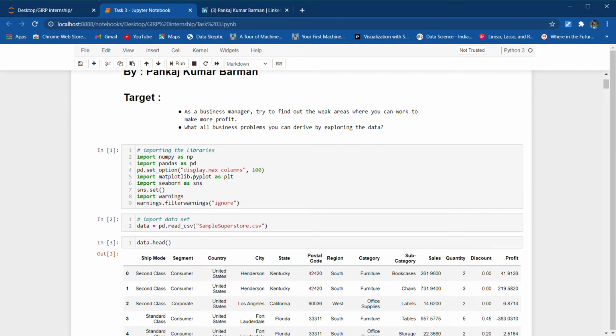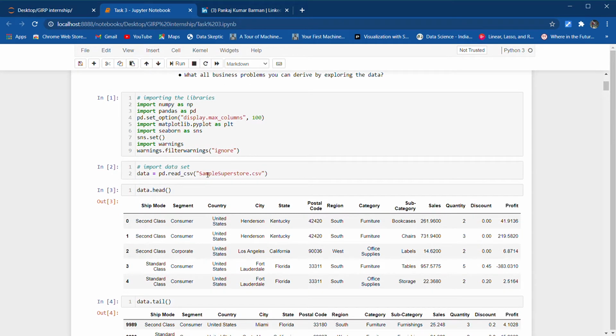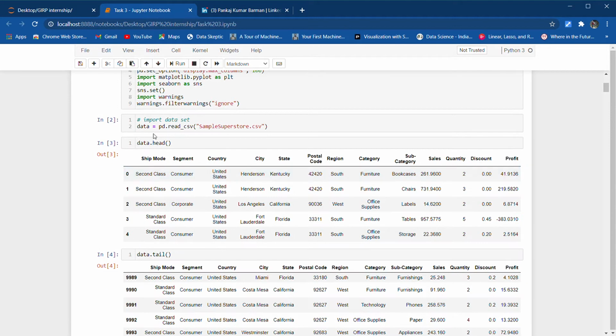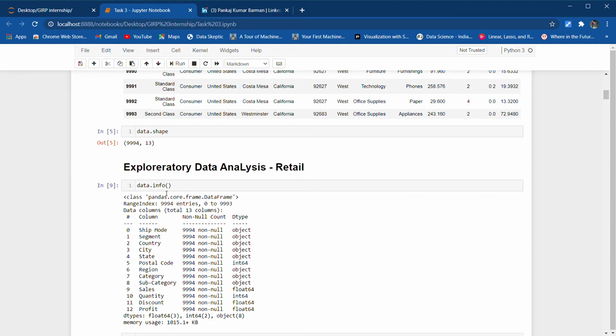First, we import our necessary libraries. You can see I imported all the necessary libraries, and next I import our dataset, and the data is stored in a variable called data. data.head shows the first 5 records of our dataset, and data.tail shows the last 5 records of our dataset. And let's see the shape of our dataset. Here you can see the number of rows and 13 columns of our dataset. Let's start exploring data analysis.